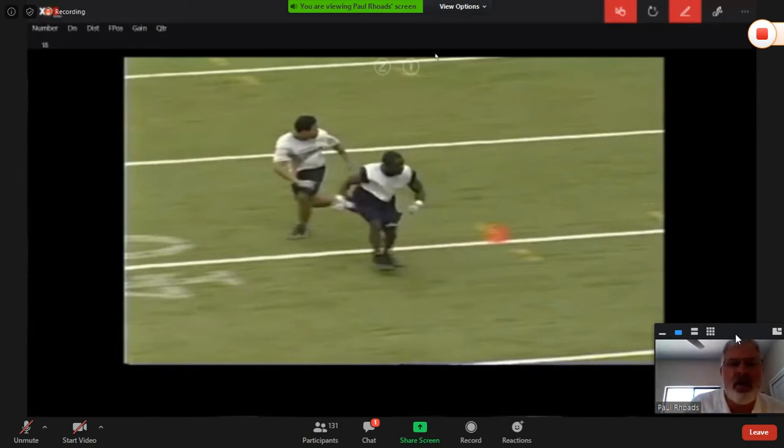First thing I'll point out is their eyes are where they need to be. The receiver is still in front of them. So as we open up the hips, I don't want my eyes rolling this way. The game is still up here.